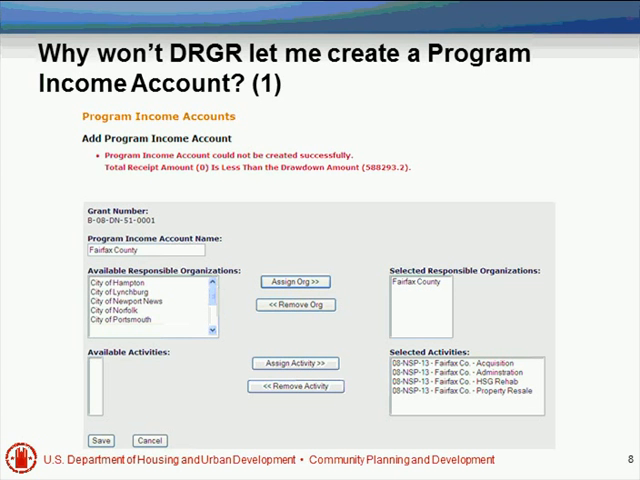Just because you have program income doesn't automatically mean you create a program income account. So we're seeing some confusion with grantees. One of the errors folks are running into is that when you're creating a program income account in the drawdown module, basically all you're doing is identifying what organization it is.